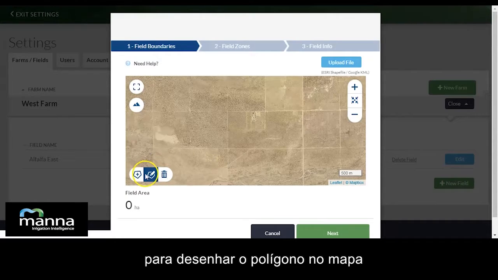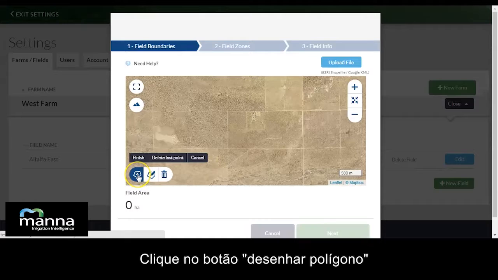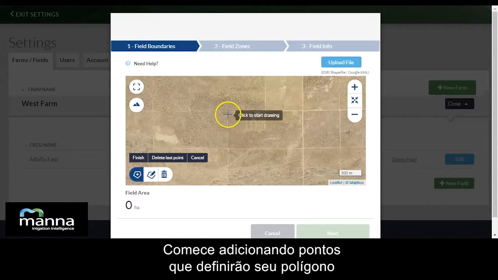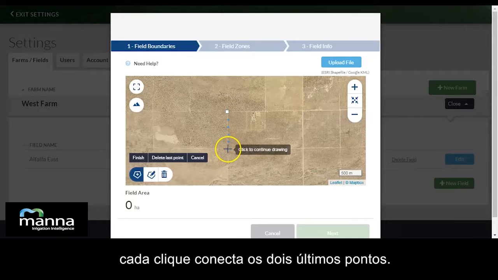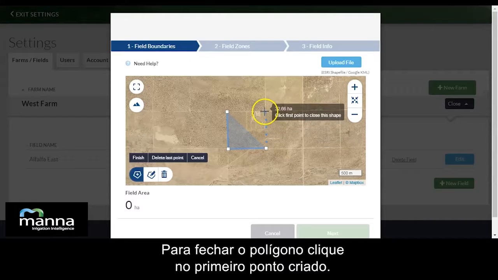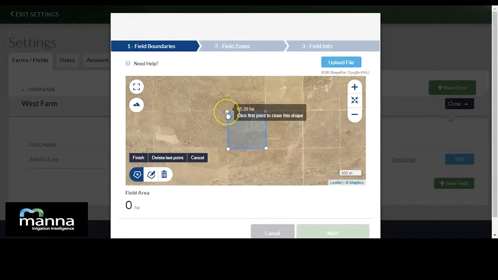To draw the polygon on the map, click on the Draw Polygon button. Start adding points that will define your polygon in the most accurate way. Every click connects the 2 last points. To close the polygon, click on the first point created.